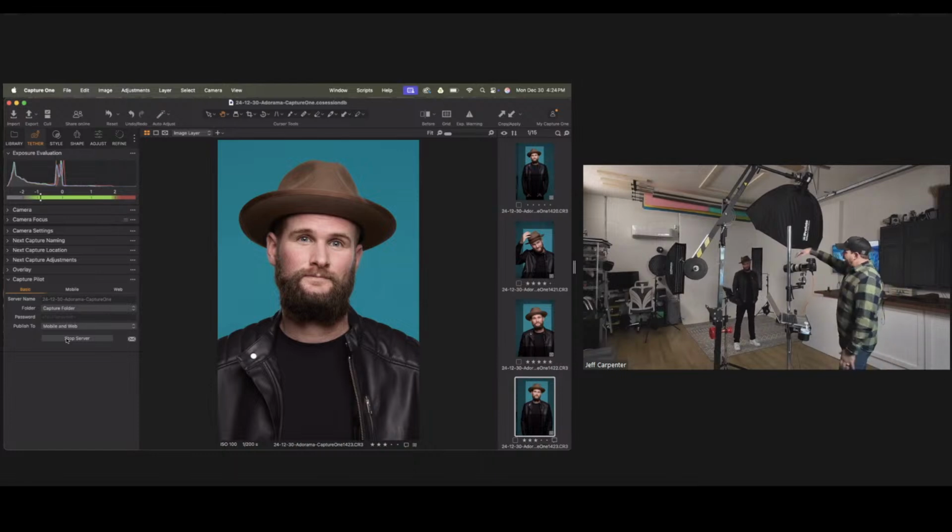So that's where having it come up on the iPad, on the computer, on the live session, anything like that, where you have the ability to just show your client what it is that you're taking.